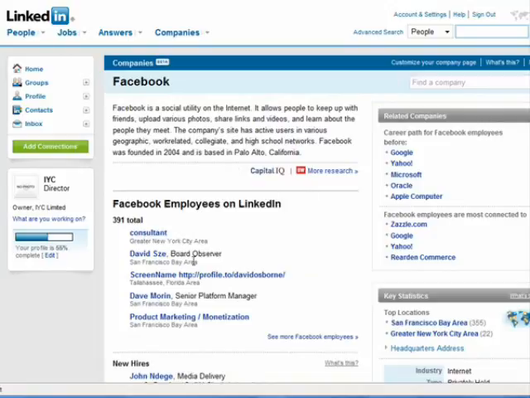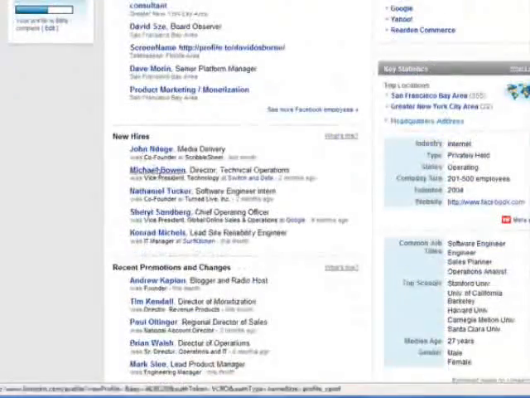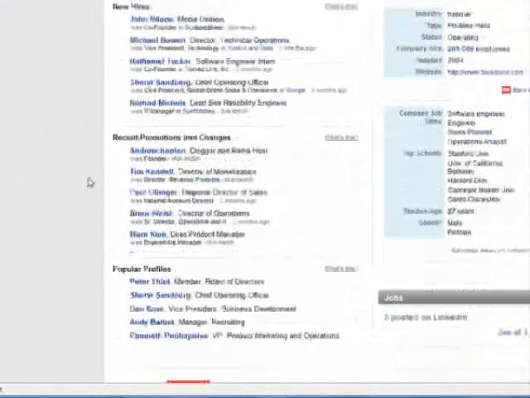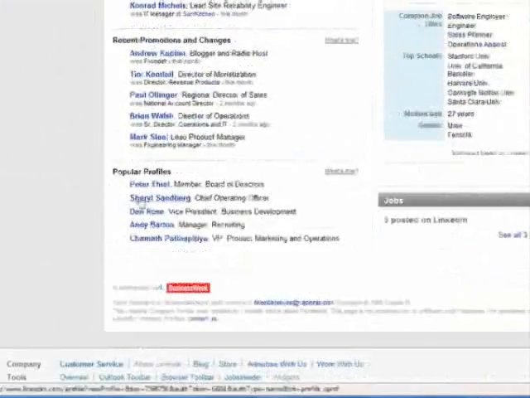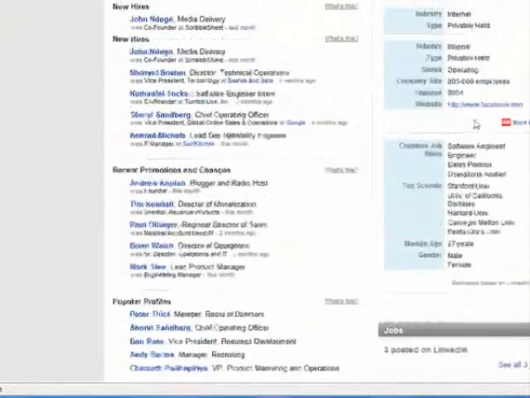So we've got the board observer here. We've got senior platform manager. People they've just employed recently in different departments, so you can start using this over the long term to start making contacts with people in your particular market and your business. You then get stats and breakdowns as well.